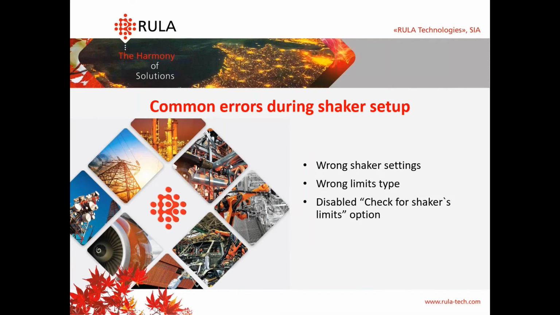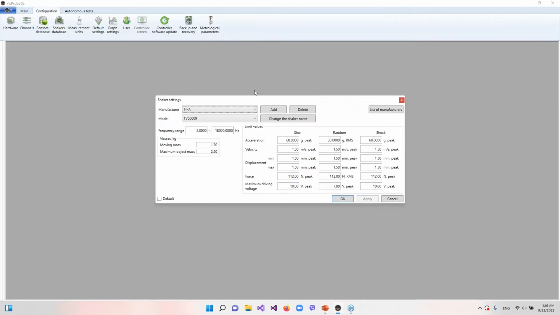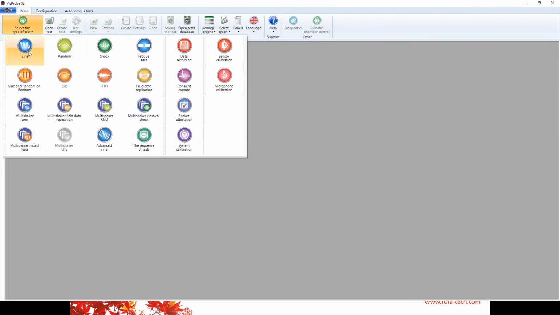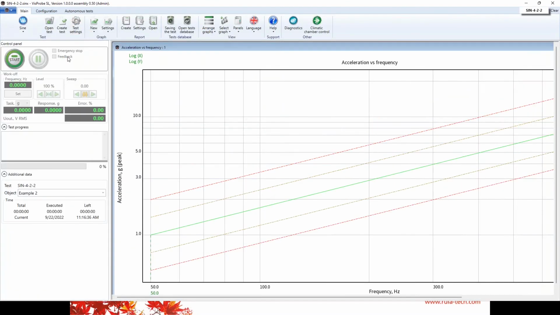And the most common errors during the shaker setup, as I mentioned earlier, can be wrong shaker settings and wrong limits, and we have another option which must be checked all the time. It's called the check for shaker limits option. I will show you it in our software. For example, we need to run a sine test. Let's create a new one.